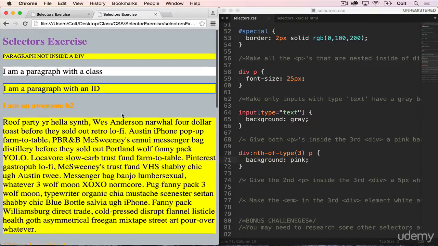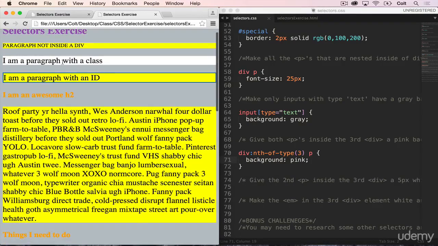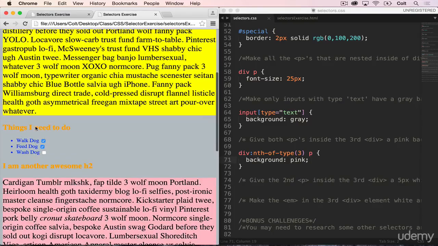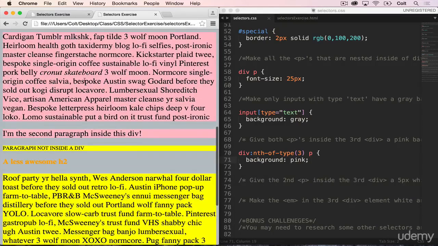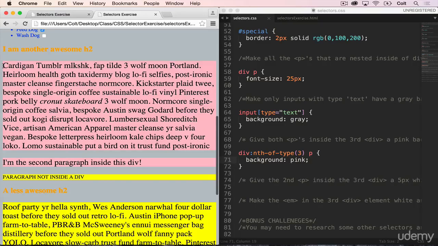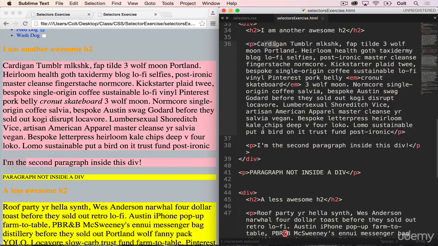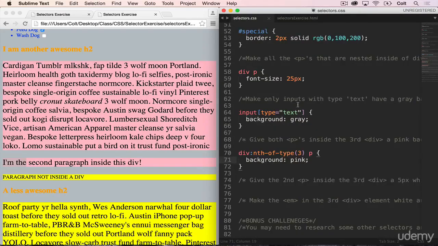Refresh. And let's double check. Here's our first div. Here is the second div. And here's the third div. The 2 paragraphs start with cardigan, and I'm the second paragraph. There we go. Cardigan, I'm the second paragraph.